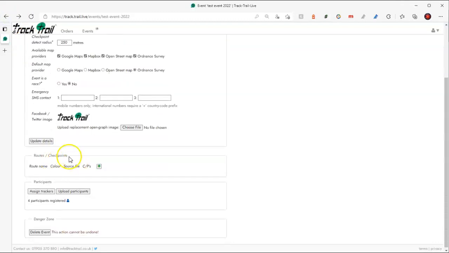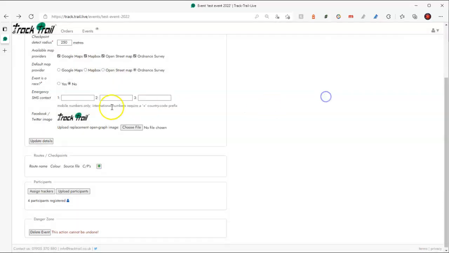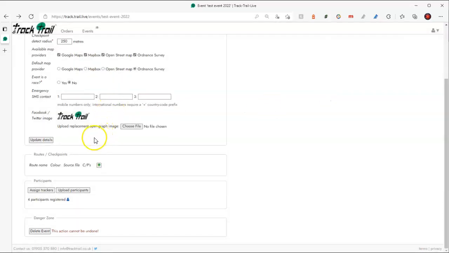And the next area here is the route points and checkpoints. So with this plus button here, you could upload your CSV files or GPX files. There's another more detailed video on that, so I won't go into that in too much detail, but essentially this is where you would import your routes. And that's really it. The other video has more detail on GPX files and how you can use some of the more advanced features, so I won't go into that in this particular video.